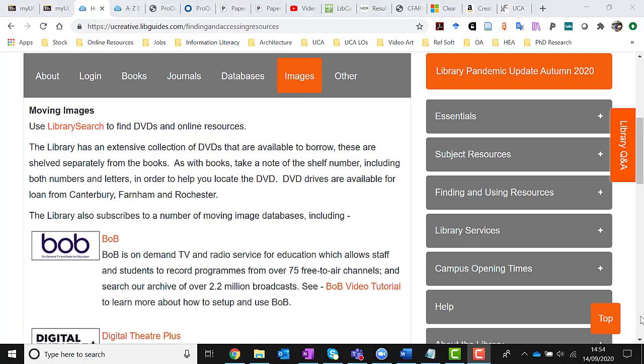So one last thing about accessing resources. On the side here, there is a subject resources area.